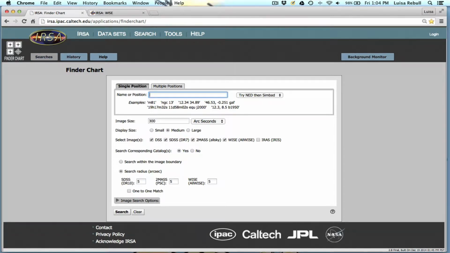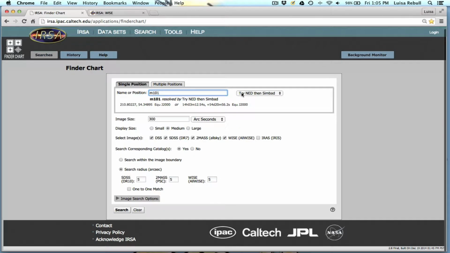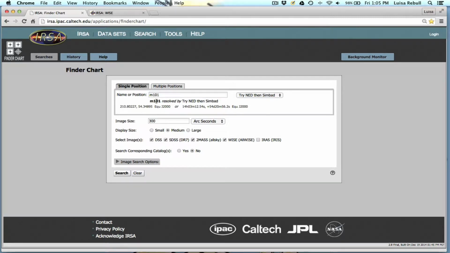Finder Chart provides a good way of interacting with many of IRSA's data holdings at once. When you first load Finder Chart, you're dropped into a search page. You can put coordinates in any of a variety of units, or you can type in a name and have NED or SIMBAD resolve it. Here you specify the image size that you're looking for and the display size of the results. Using this tool, you can access data from the Palomar Observatory Sky Survey Digital Sky Survey, Sloan, 2MASS, WISE, and IRAS. You can also search the catalog at the same time. Let's turn that off for now. I've put in M101. Let's search.